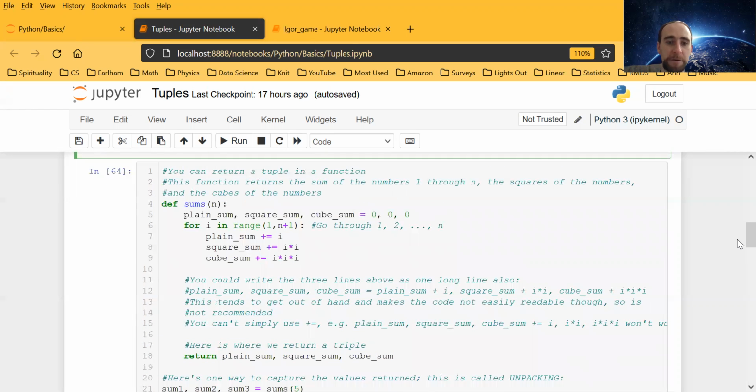So a function can return a tuple, and sometimes that's useful when you have a function that computes more than one thing at a time. That might be where all those things might be useful in different places within the same program.